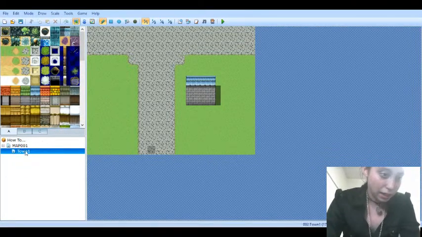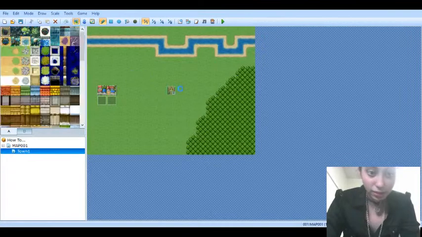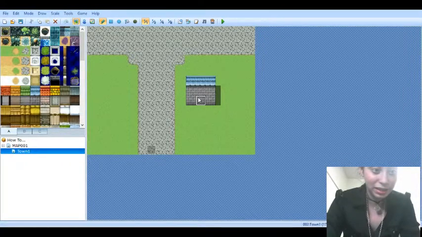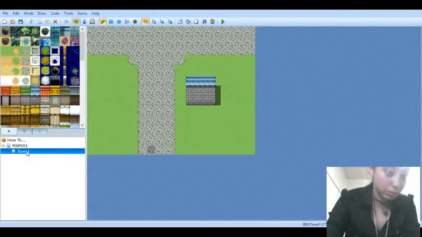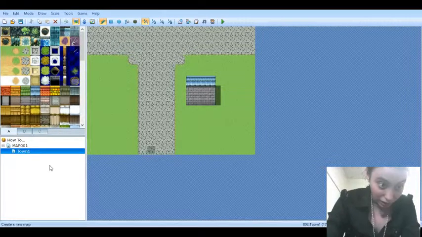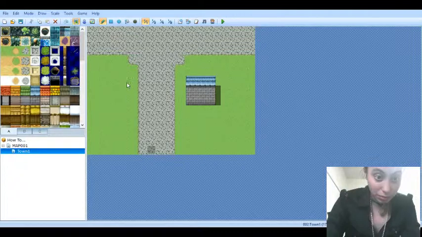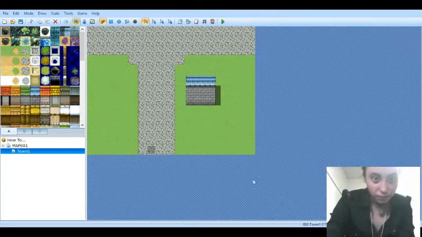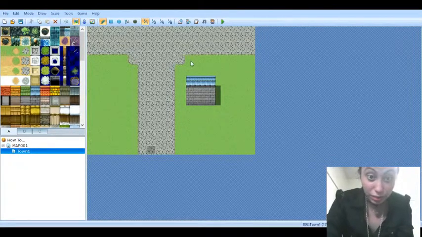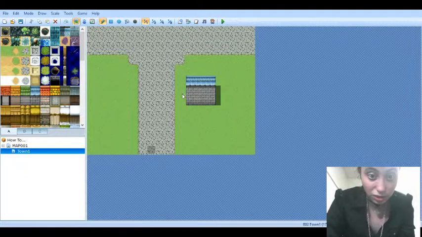So, first of all, this is going to need a door. Well, actually, before that, you're going to need a new map. And this is going to be an interior, because it's going to be the inn. And also, you can change the background music if you would like. So, for now we can just have it be the town music.